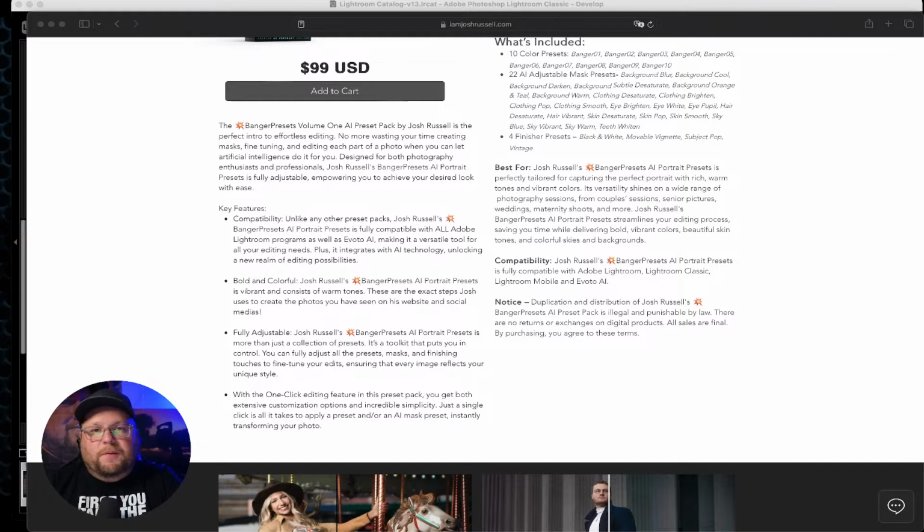Compatibility. These, like I said, these work for Lightroom, Lightroom Mobile, Lightroom Classic, and Evoto. Should work in Capture One. Also works in the Adobe Camera Raw. So that's what they are.